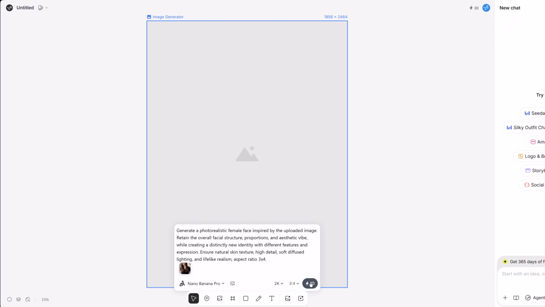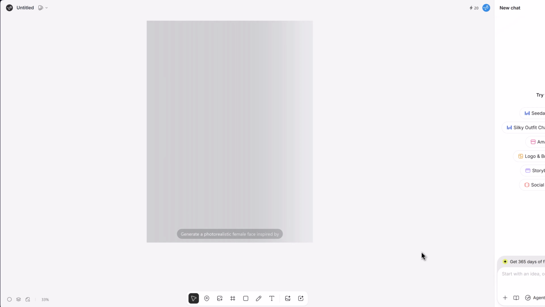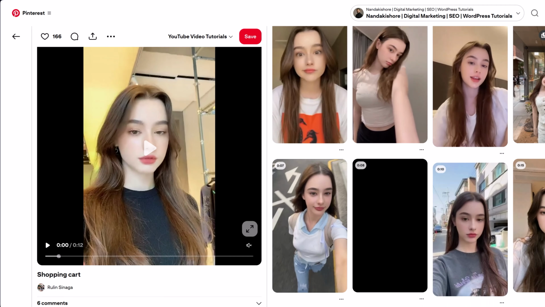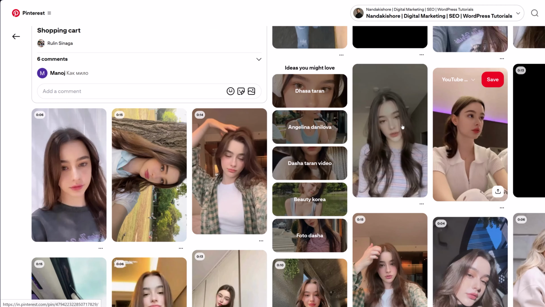Once that's done, hit generate. And in a moment, we have created our own AI influencer. Now here is the fun part. You can literally do anything with it. Next, let's bring her to life. We will add motion to this static image. She can dance, lip sync, or recreate any kind of content you want.